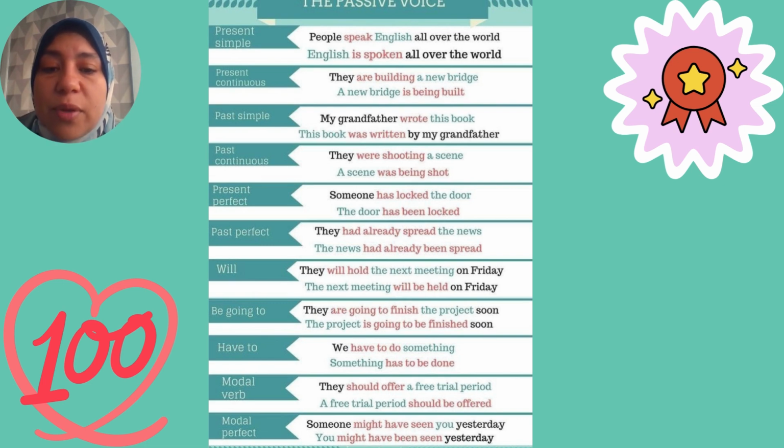They are going to finish the project soon. The project is going to be finished soon. We have to do something. Something has to be done. Has to be done. According to the object, we can change my verb. Something, singular noun, so we will choose has, not have. Okay, last one with a modal verb. They should offer a free trial period. A free trial period should be offered.